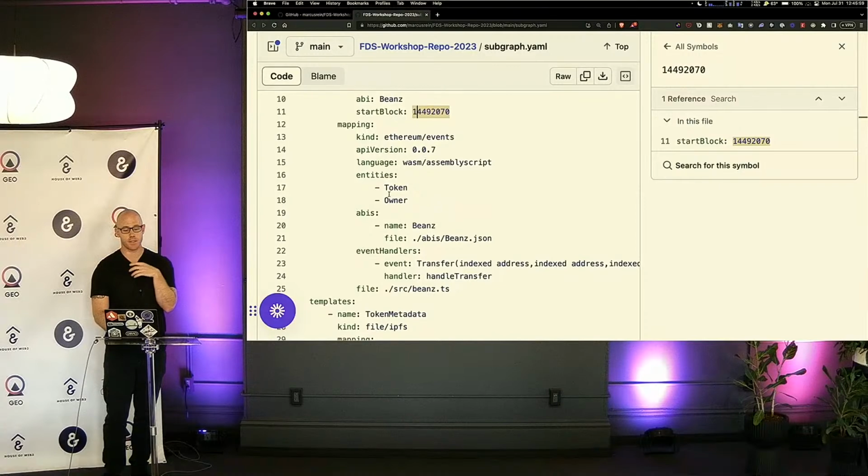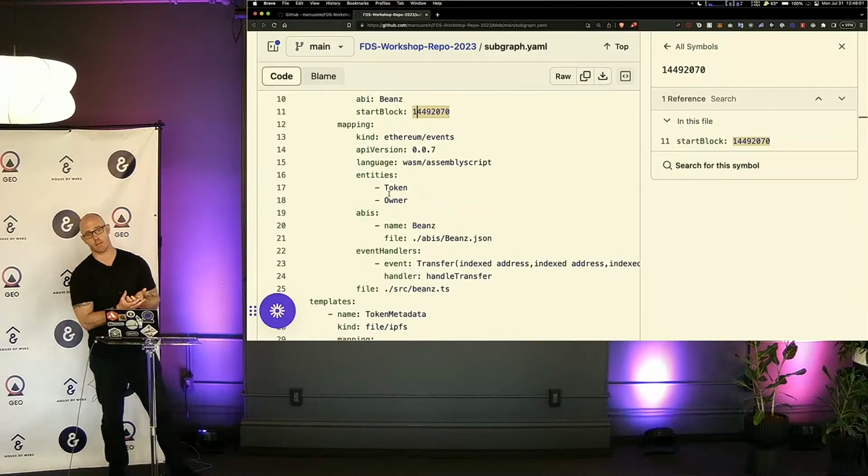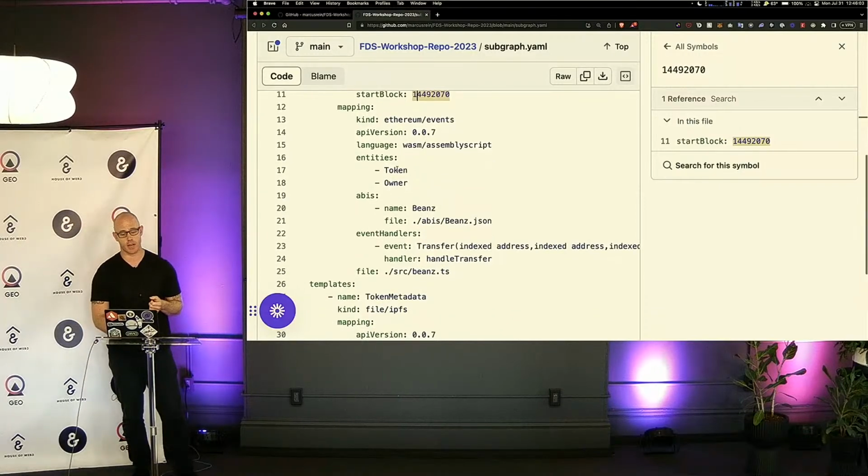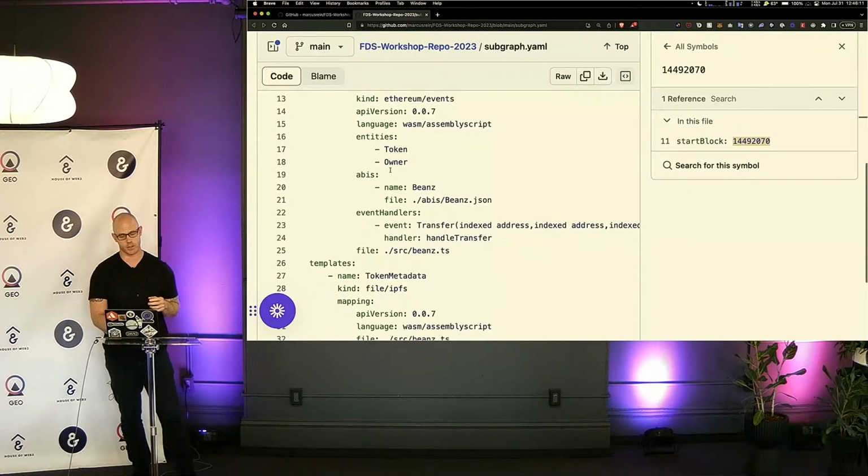And it had lots of different entities that were automatically auto-generated from the events coming from that smart contract. I erased those because all I really wanted to create were just two entities. I wanted to know about the token itself, and I wanted to know the owner. Very simple. That's all I really wanted to know.